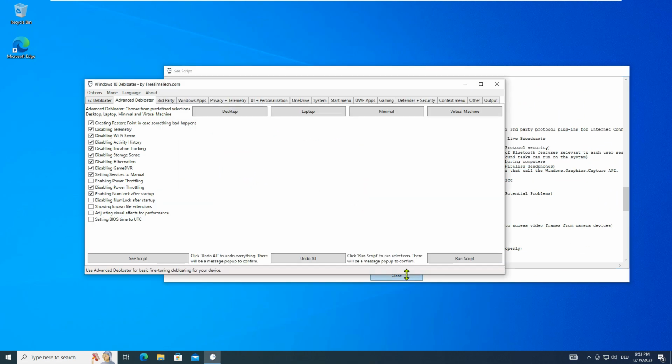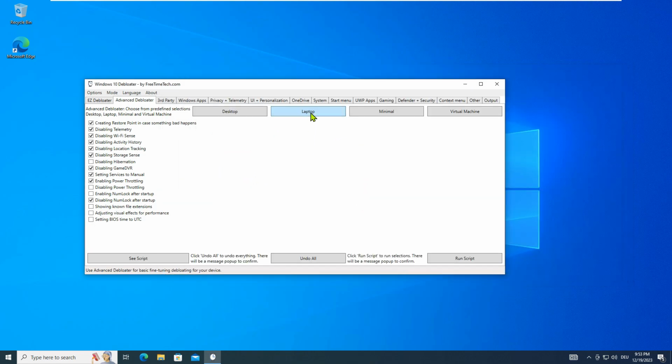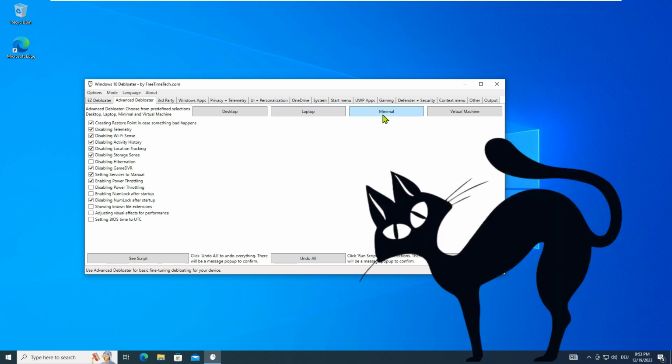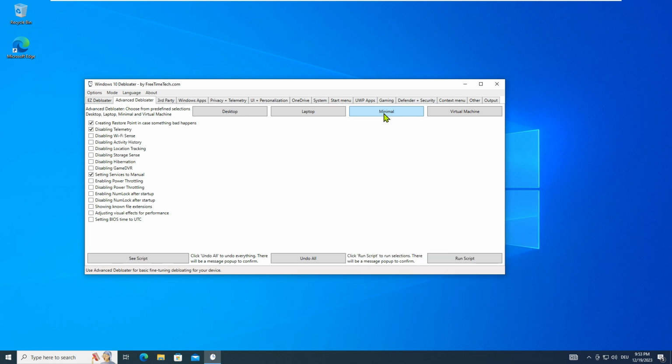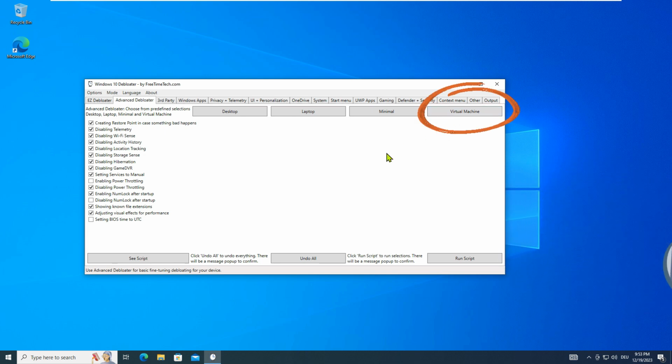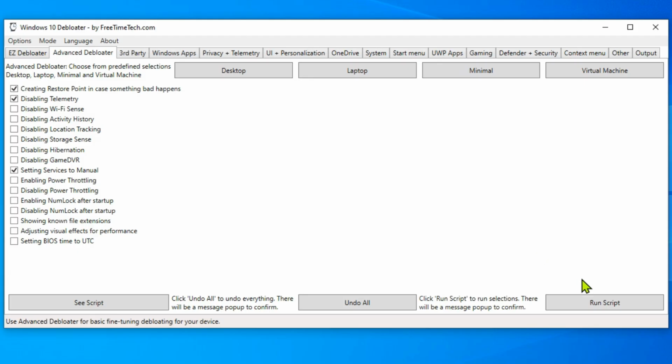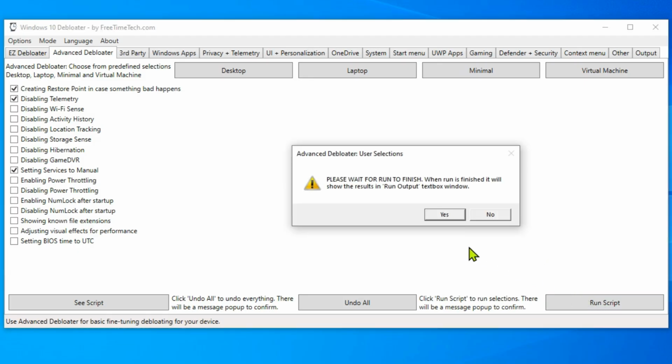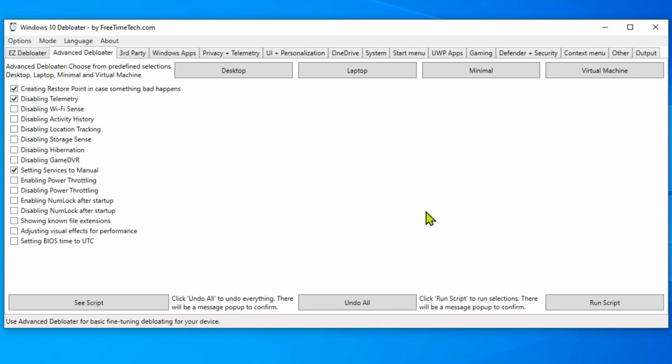If you are working with a laptop, other presets may be more suitable. If you are a scaredy cat, you can also choose minimal first and see how that works out for you. The last button is for the virtualization fans out there. For the sake of this tutorial, I will opt for minimal. Execute the script and wait until the output window appears.